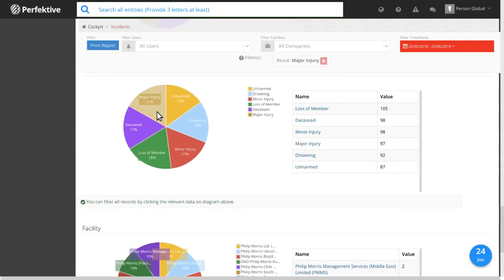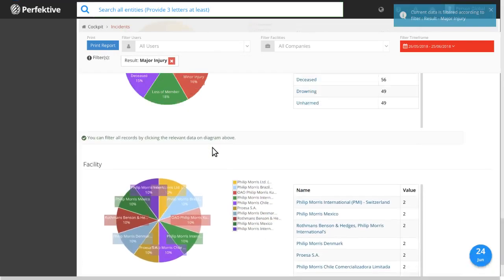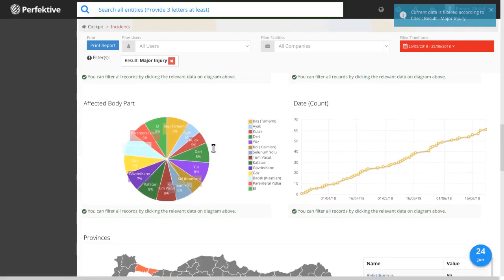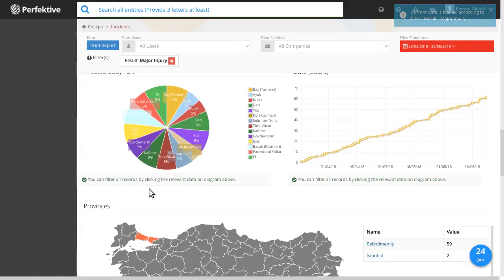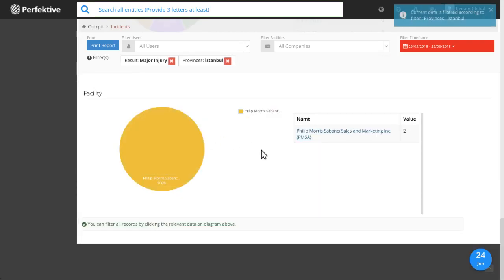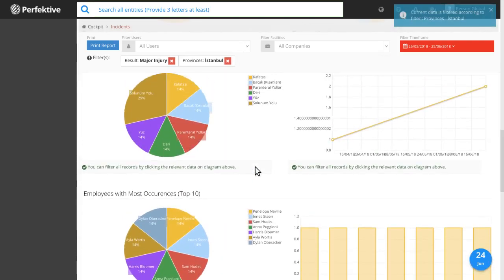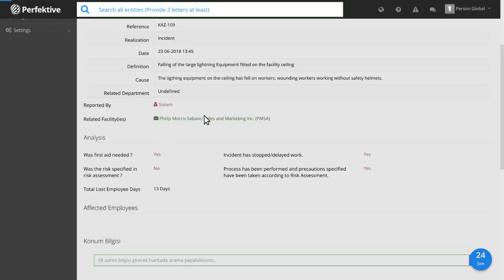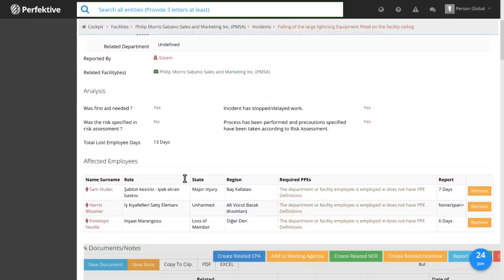When I go to the major injury and click on it, all of the statistics, reports and everything is filtered according to major injury. So I'm presented major injury related incidents, statistics, reports, and lists. So I come and click on Istanbul, then I am only presented the major injuries that have happened in Istanbul, regardless of the facility. So I may have 100 facilities in Istanbul, and these are all filtered right now. And when I click on the incident, then I go into the incident's detail.